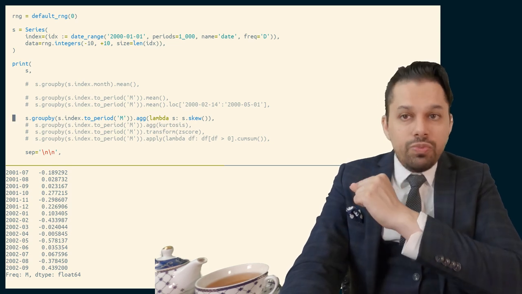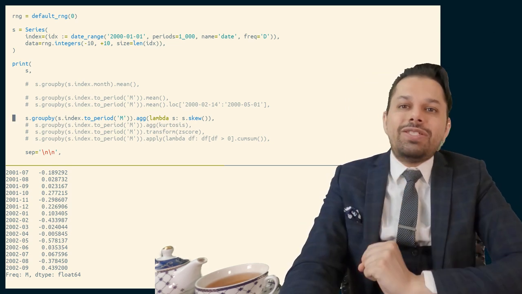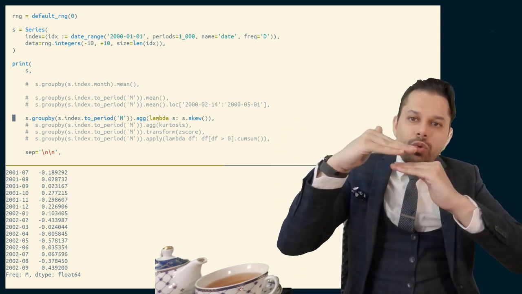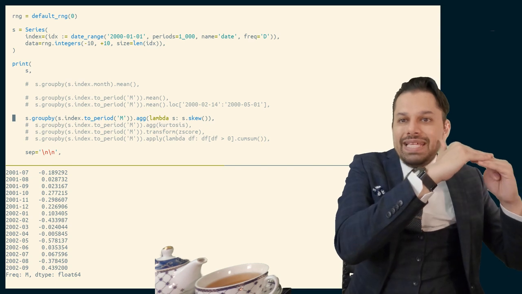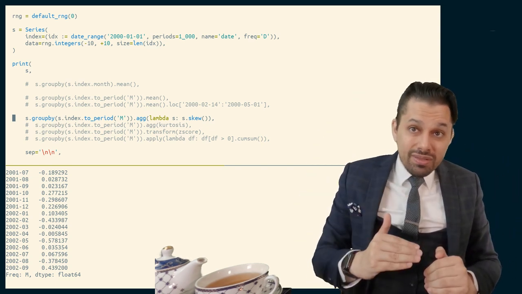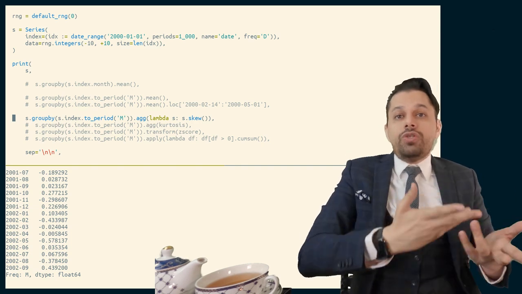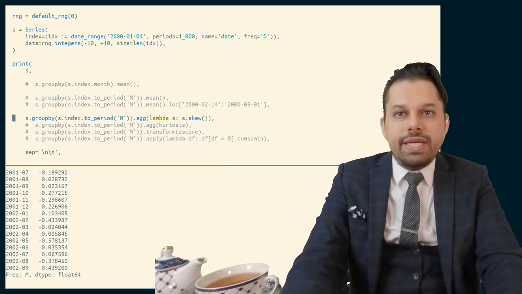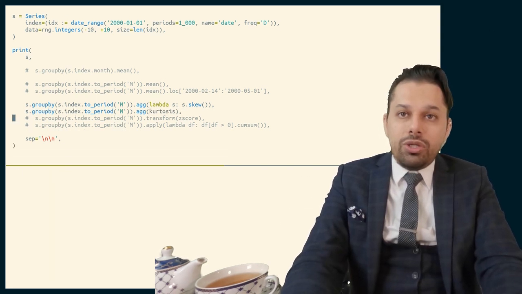I want whatever my groups to become the new index, that is .ag. What .ag is about is taking the groups and collapsing them to one scalar value so you can produce as the end result something that is indexed on each of the groups, and there's one value for each of those, which is whatever user-defined function you've provided. So here you can see ag with the skew or ag with the kurtosis.